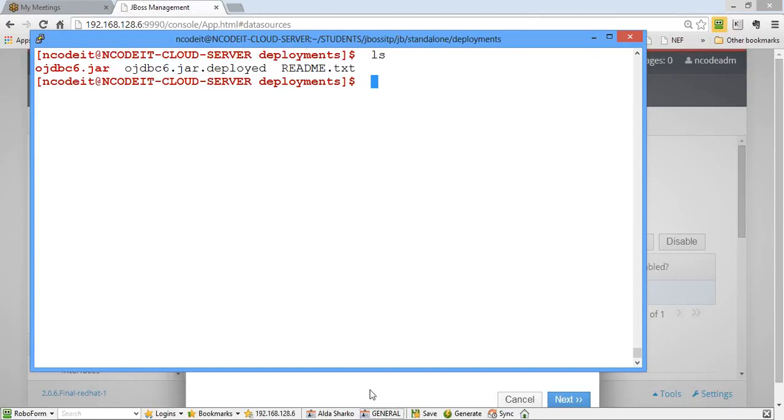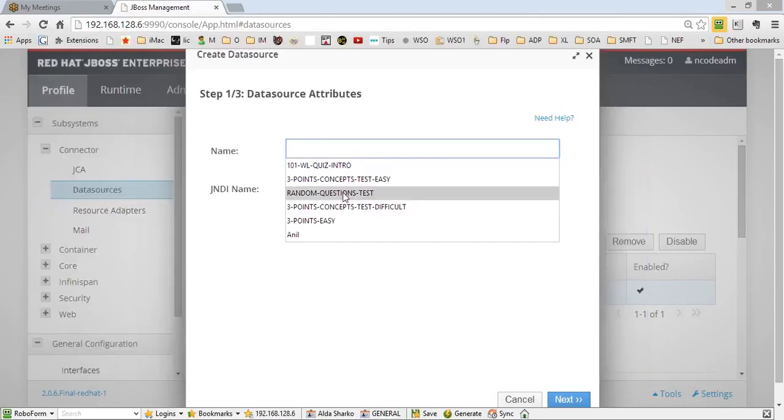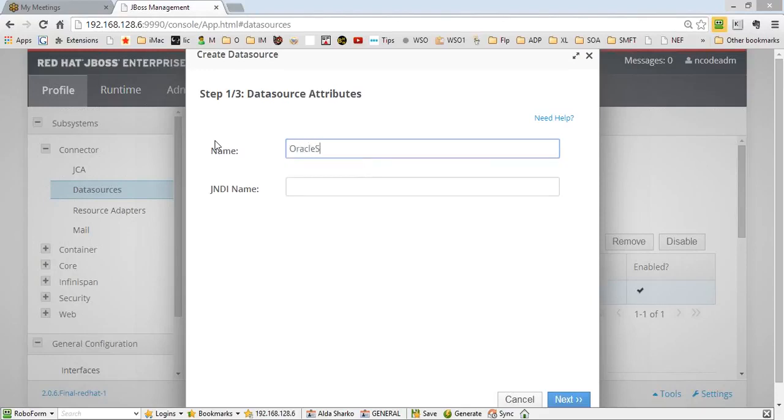Now let's go ahead and create a data source. Let's call the data source something that we want. Let's say Oracle data source, because this is an Oracle database. Now the JNDI names in JBoss are slightly different than WebLogic. In WebLogic, you can give any JNDI name, whereas in JBoss, it's mandatory that all JNDI names start with JBoss : /, I think that's what it is.